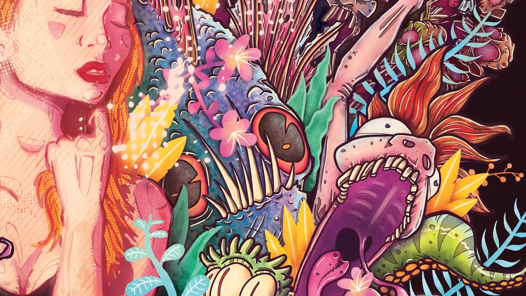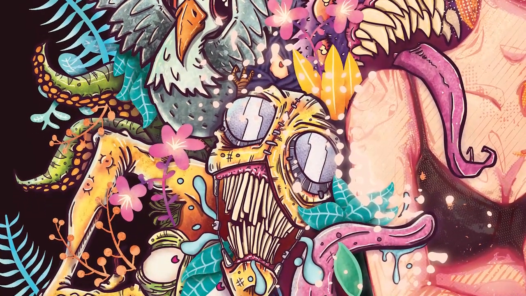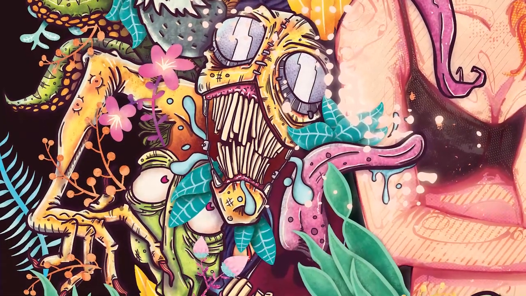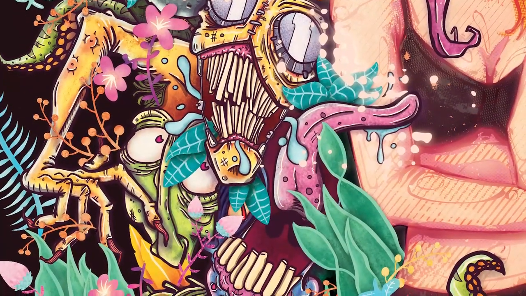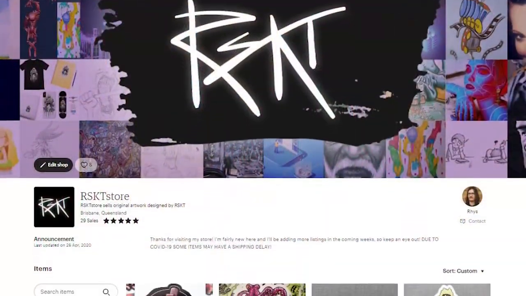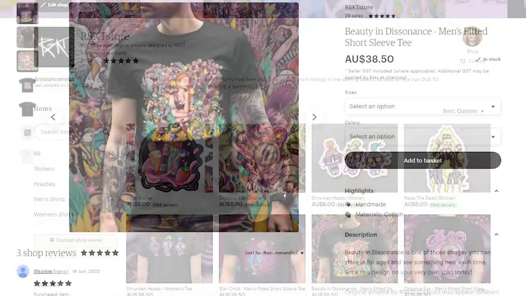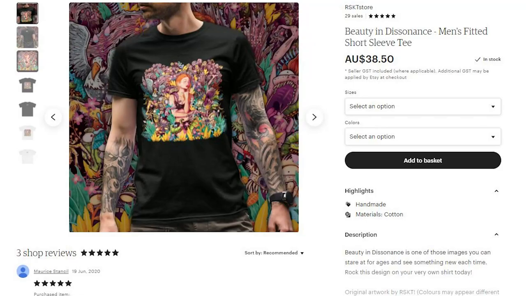I used to draw pictures like this in my school books all the time as a kid, just trying to cram as much information down onto the page as possible, but I'd never really attempted to do that digitally until I made this piece. I've got this design up on my Etsy store. You can get it on like t-shirts and hoodies and whatnot. But yeah, I really just wanted to show you how I went about making this.